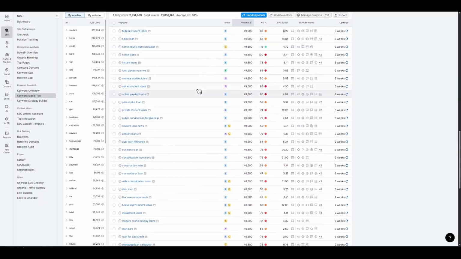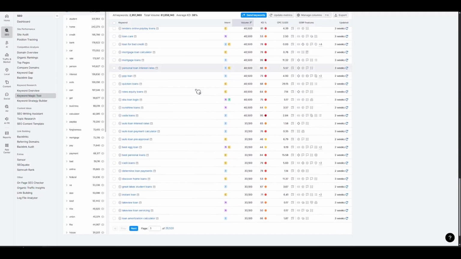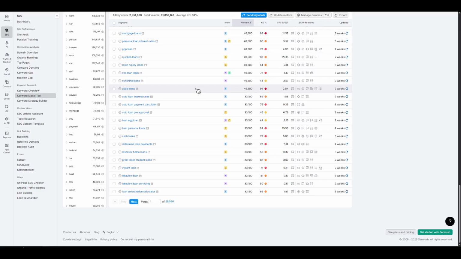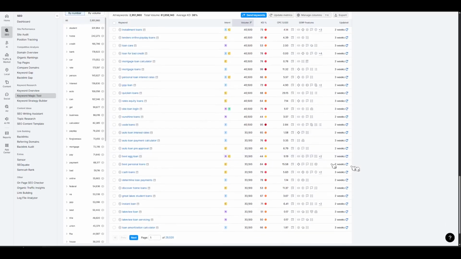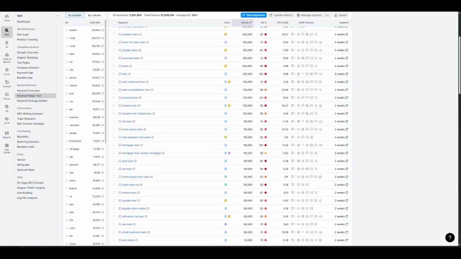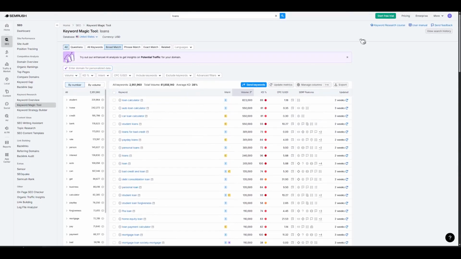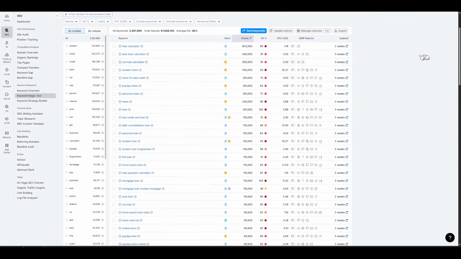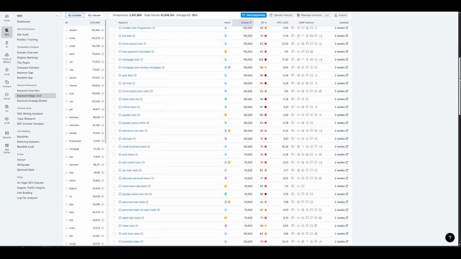Broad terms like loans can surface a huge range of ideas, which is helpful for discovering categories and themes. A general topic like movies might reveal trends, genres, and question-based queries. And a specific phrase like how to buy Audible books often reveals long-tail opportunities, which can be easier to rank for and closely aligned with user intent.